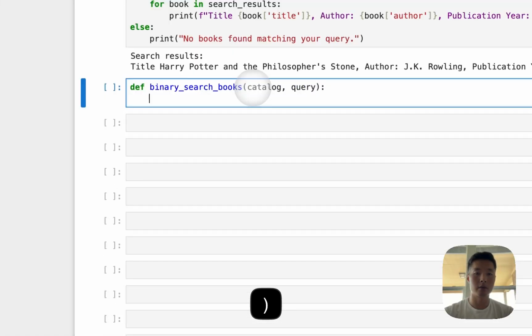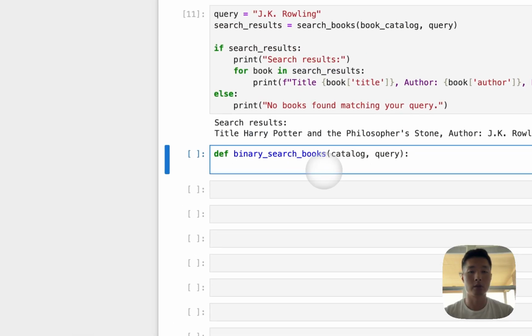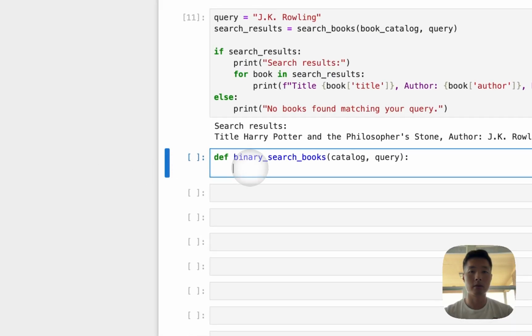So once again, two parameters: the list of dictionaries and the query. So binary_search(books_catalog, query). In order for this to work, we are assuming a sorted catalog. So the catalog has to be sorted for this to work.